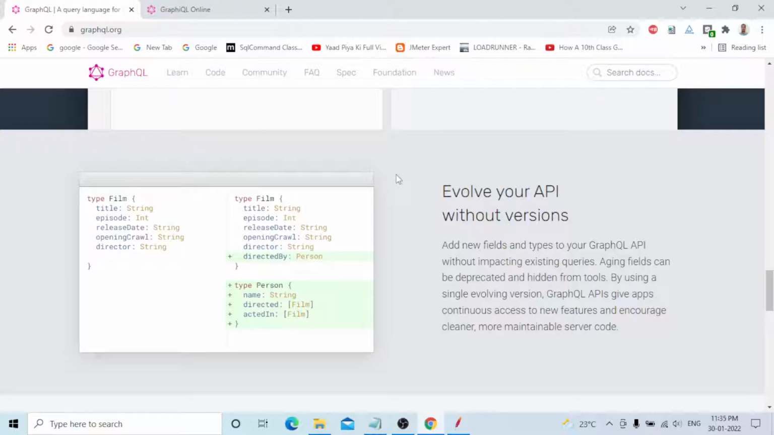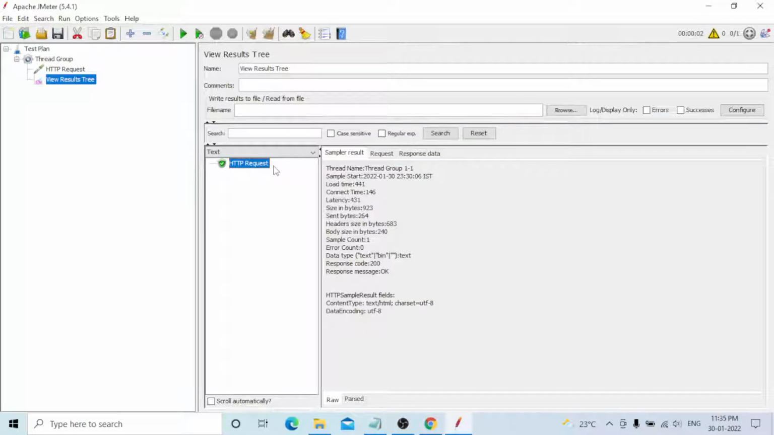Okay guys, this is the only video. Those who are interested, you can go and check the GraphQL request. And for GraphQL in performance, those who are working in the performance test engineer domain, that people is more important for GraphQL requests also. So many companies are using it nowadays.